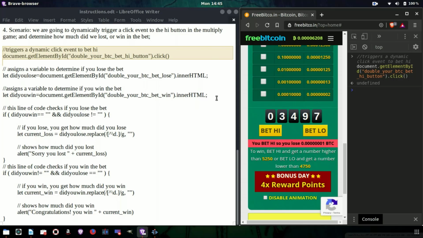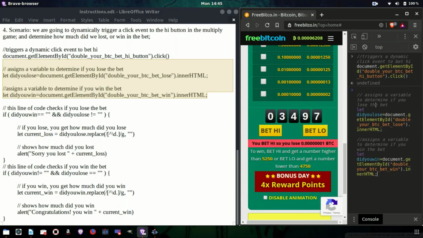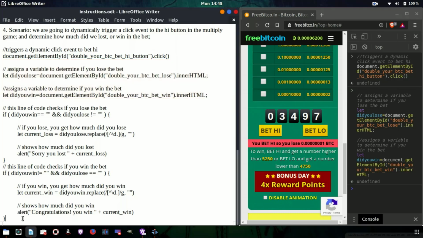Now we define the variables used to determine if we win or lose. Let's copy the command, paste it to the console and press enter. Now for the last part, you'll notice that the code checks if you win or lose by using if statements. Depending on the result of the condition, an alert message will pop up and confirm how much did you win or lose in the bet.